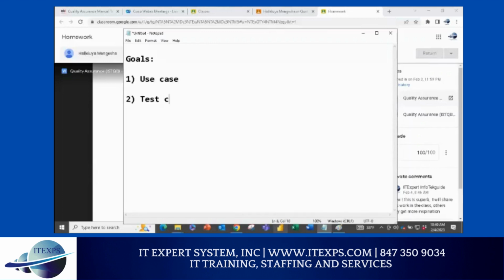Then we want to cover test cases. And then we want to cover test plan. That's all I want to cover. Test plan most likely we'll do after break. And use case and test case we're going to cover right now.